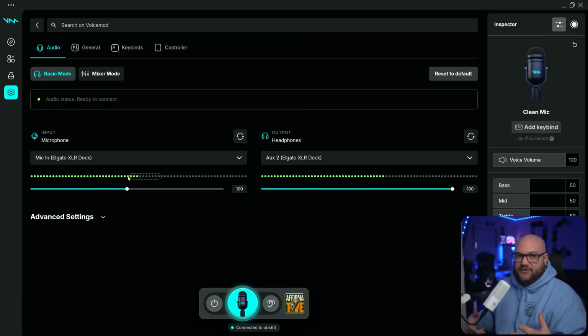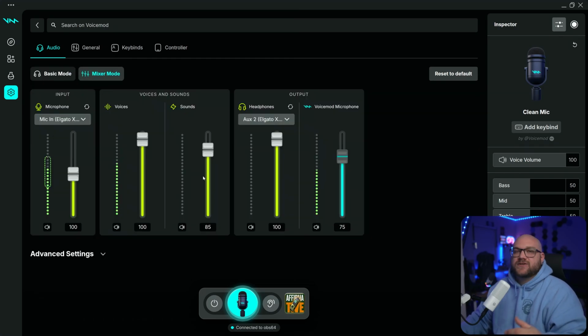Now, sure, you're going to spike above or below, but you kind of want the average to be in this area, and you can adjust this slider here or the gain on your microphone if you're able to reach that perfect level. There's also mixer mode where you can control the volume of the sounds and the voices as well as what the output is when it goes to your headphones as well as to your computer, so you can have full control over your volume.